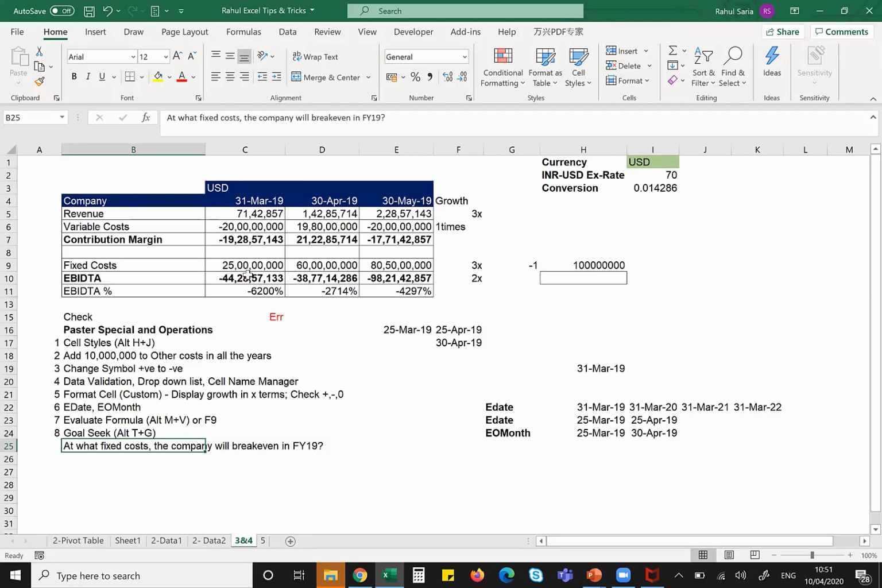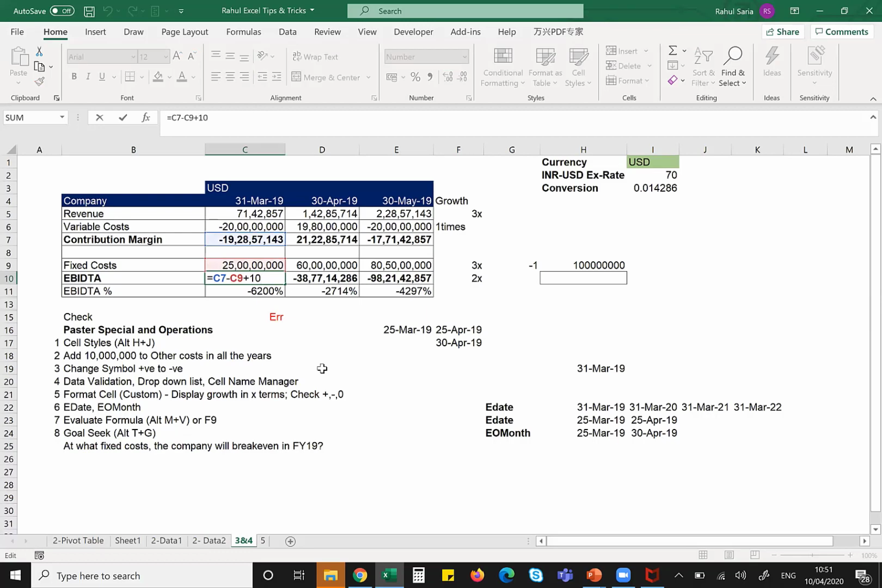There are two ways of it. I know this is the loss. I can go and change the fixed cost to some amount and get EBITDA as 0. Break even means obviously EBITDA needs to be 0, right? So if EBITDA needs to be 0, obviously the fixed cost should be such. We make it INR back.